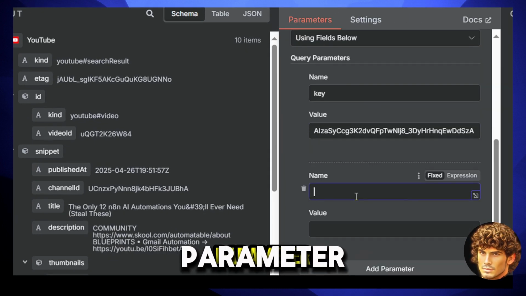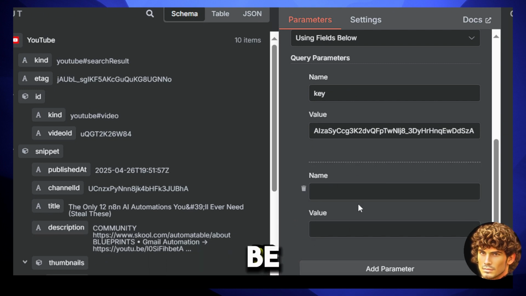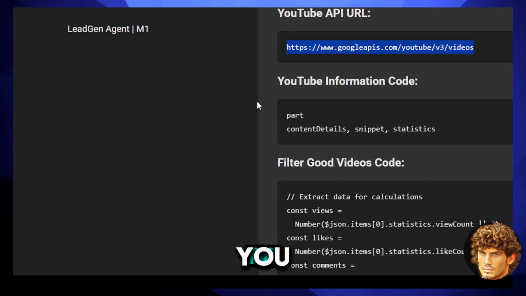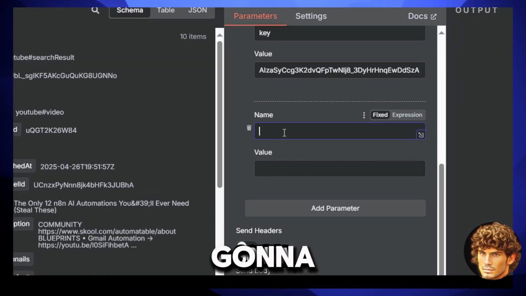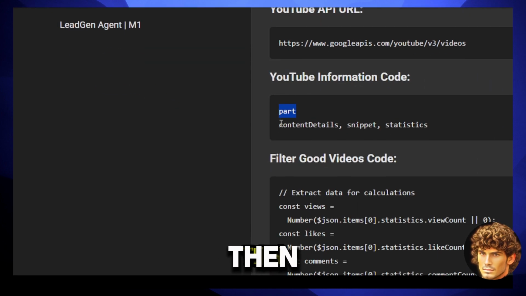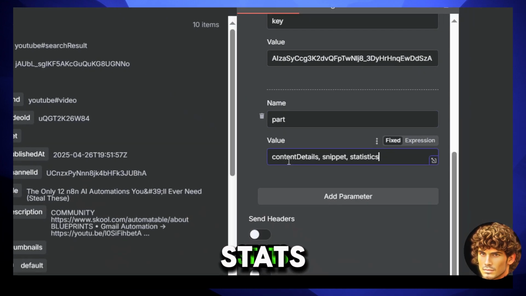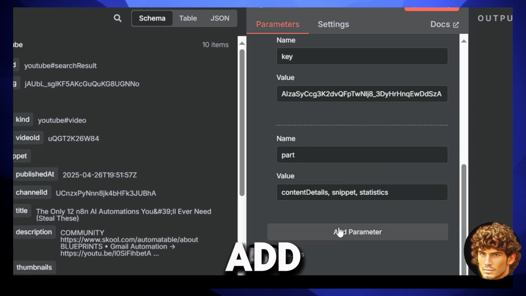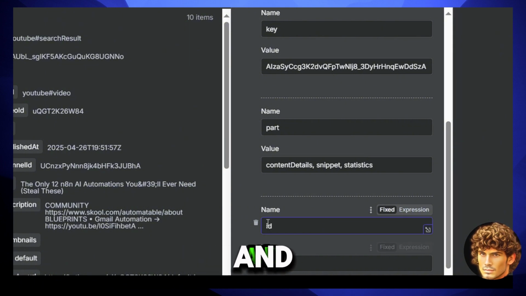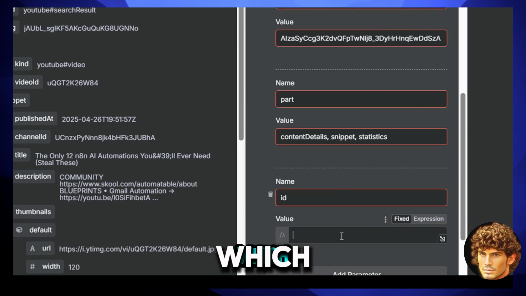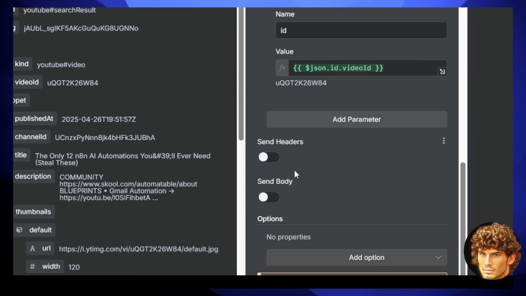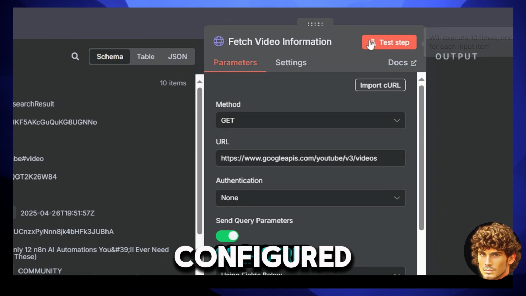The next parameter will be what exact information do we need about the videos. So I've also made it easy for you guys, so you can just copy this, take a screenshot, and I'm going to select part, and I'm going to put it here. Then this is all the information we need. We need the content details, snippet, and the stats. I'm going to paste it here. And now I'll add the third parameter, which will be the ID, and this will be the video ID. So for which video are we seeking this information for? Now we have it configured. I'm going to run this step.